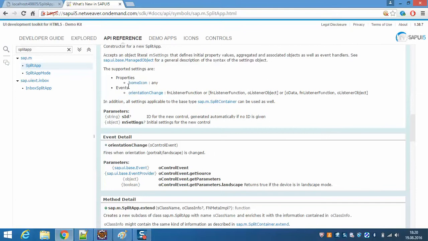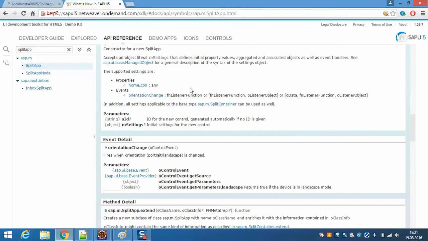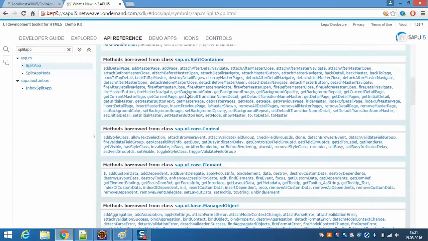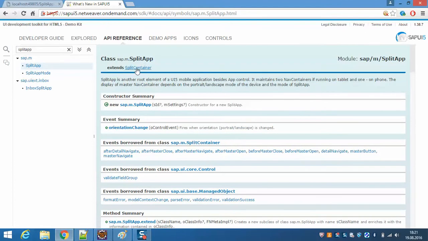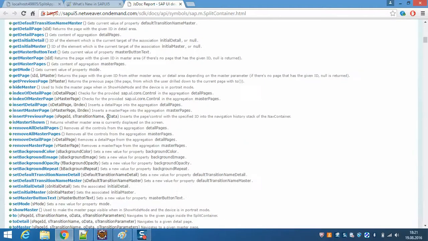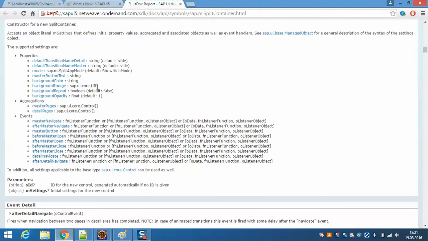If you see here, the properties are home icon and range is changed. This is the parent class of the split app, so let's go to SplitContainer. You can search for the aggregations and the properties available here. There are two aggregations called master pages and detail pages. With master pages, you can display the list of students or the list of employees. In the detail pages, you can display the details of that particular employee or student.